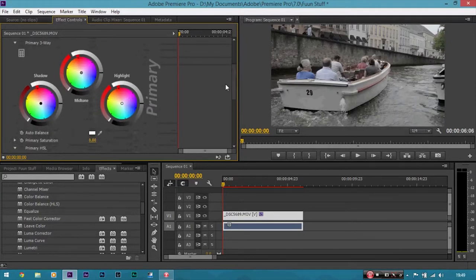I prefer it for the inbuilt color correctors, it's just nicer. Philip Bloom also uses it for his color correction, which is always a good sign. Good old Bloomy, eh? So we're going to use this to brighten the colors up and make it look realistic, because right now it's just really dull.